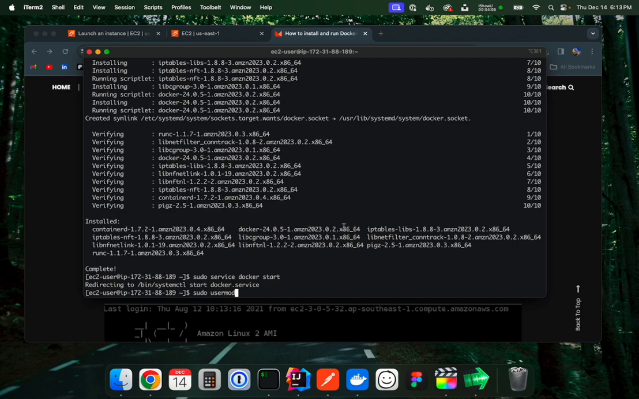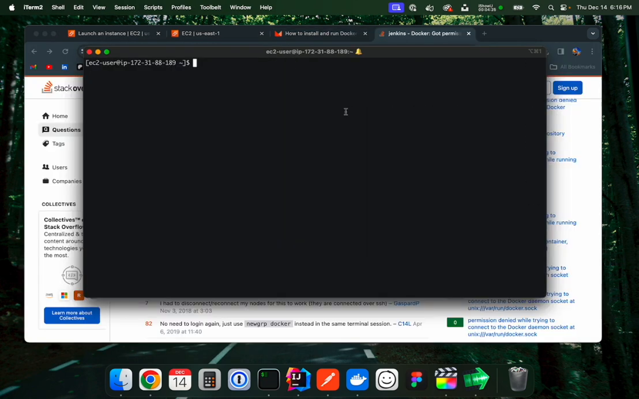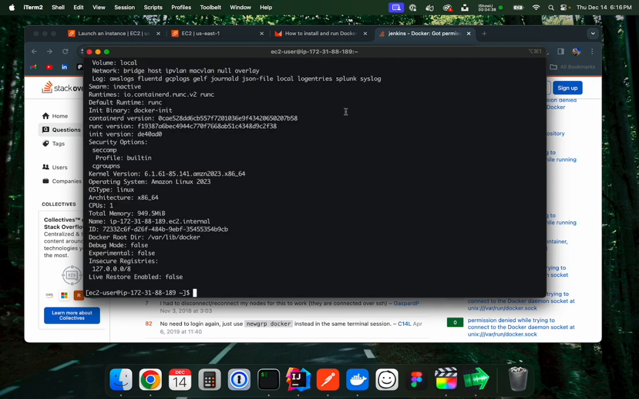usermod -a -G docker ec2-user. Next, type newgrp docker to add my user to the Docker group, and then let's try docker info to see if it works. And it does.